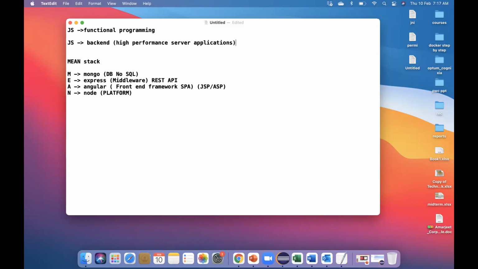Are you clear, everyone? If you want to develop high performance server applications, you talk about JavaScript. Getting it, everyone? Yes. So this is where you realize the necessity.